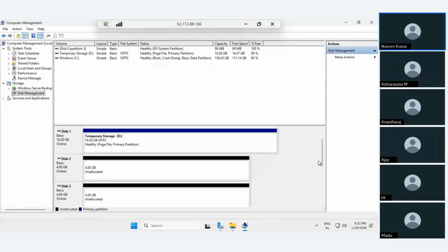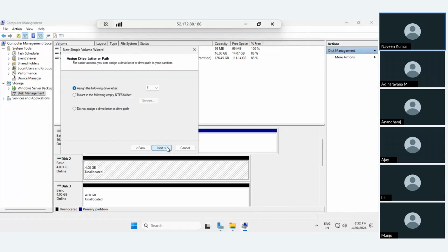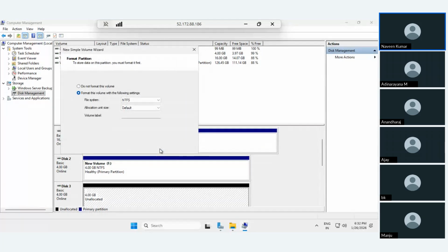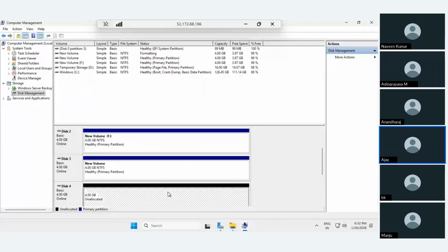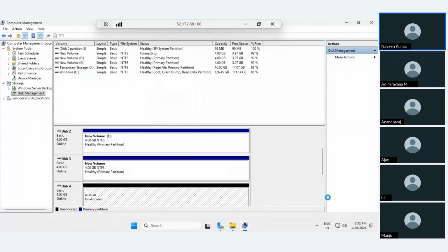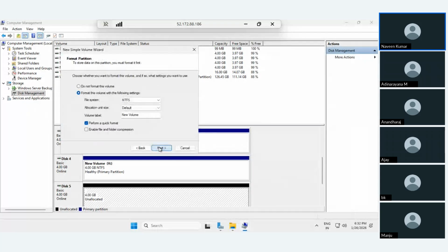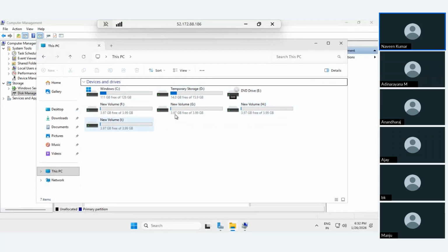Now I brought the disk online, and let's say new volume. I'll go with the defaults. I'll also initialize the other disks, just to show that the disks are visible. So now we see all the disks which are available here. All good. This is all normal things which we do.